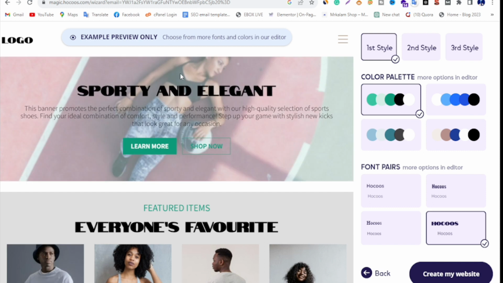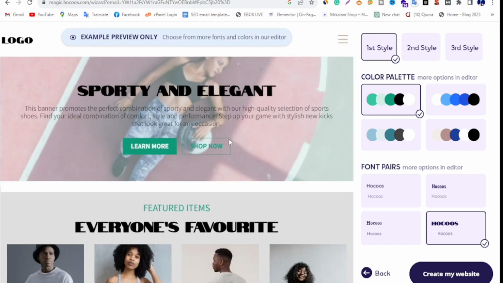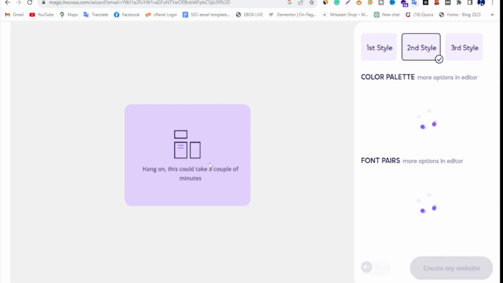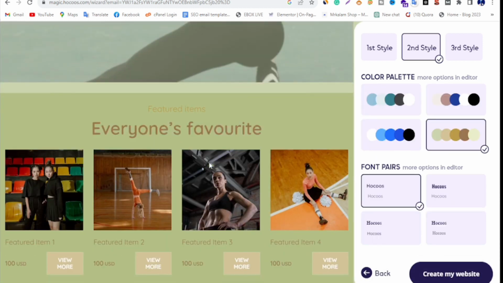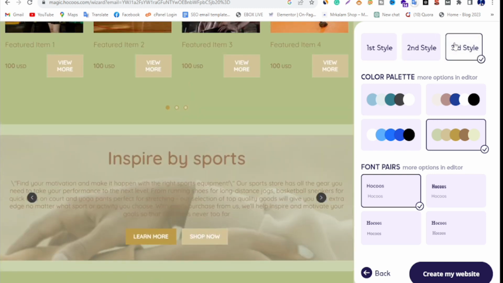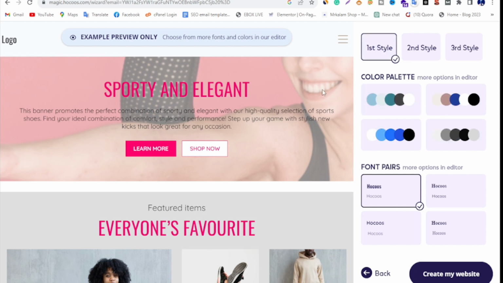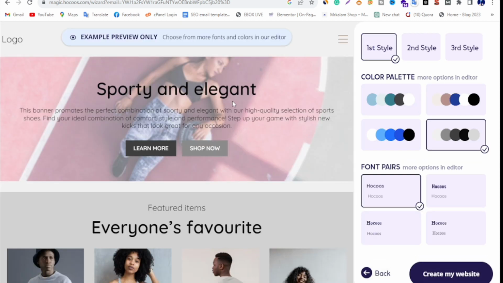Wow, you can see my website is 80% ready. So wow, this is really good. This website offers me three options, three website styles. Number one, this one. Number two, this one. Then number three. I choose number one style because it's really good and I really like it.